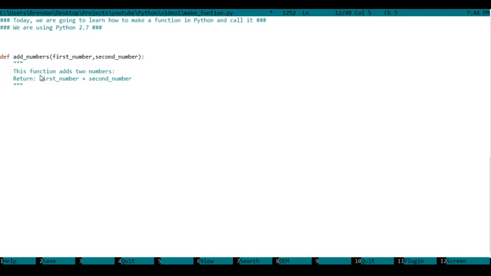And now we are going to begin to actually build our function. So what we are going to do is simply make a variable called result, and we are going to set it equal to first number plus second number. That's it. And then once result has been computed, we're going to return result.